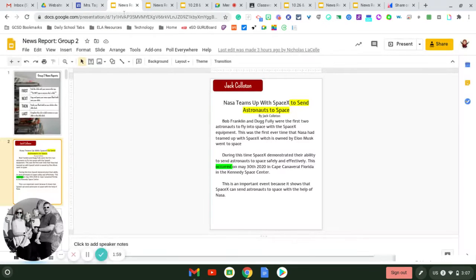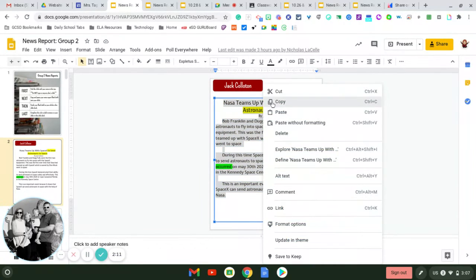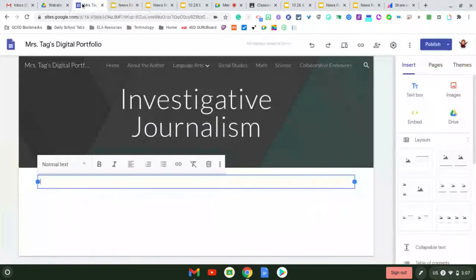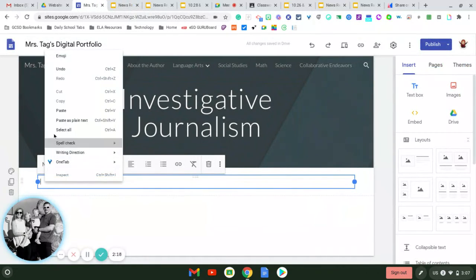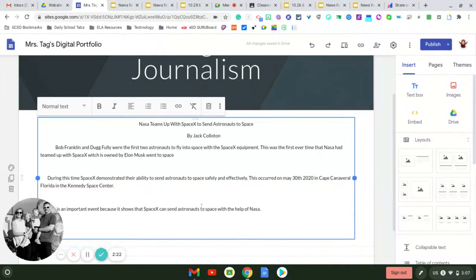So we're going to find our slide. I'm just going to use Jack's here as an example. And we're going to highlight this whole thing, my whole draft, and I'm going to copy it. I'm going to come back to my website, my digital portfolio, and I'm going to paste it in this text box. So there it is.